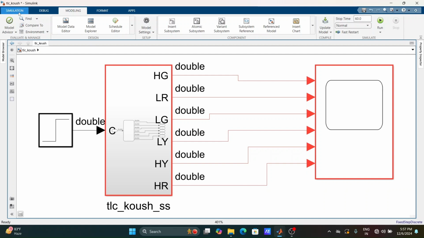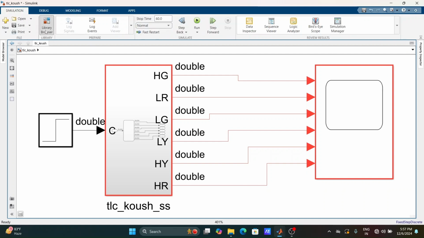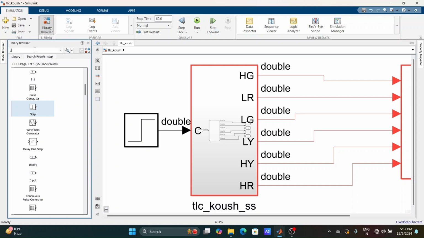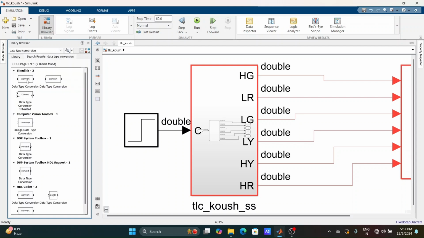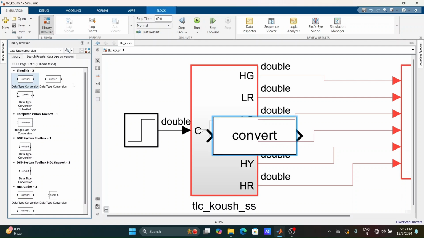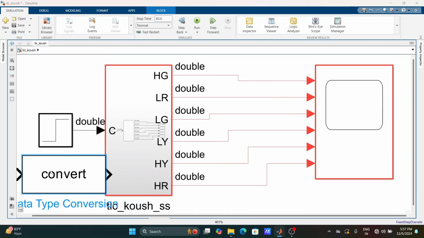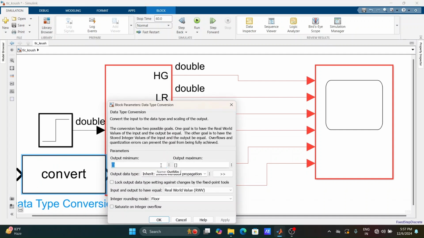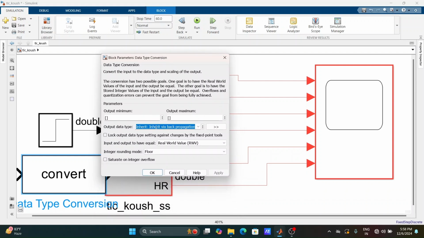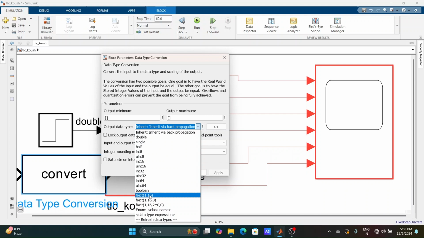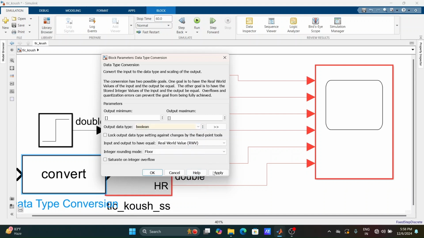So to change the data type, we will now add a block for data type conversion. So we will add this block to our model. And the output should be Boolean type. Click on apply.